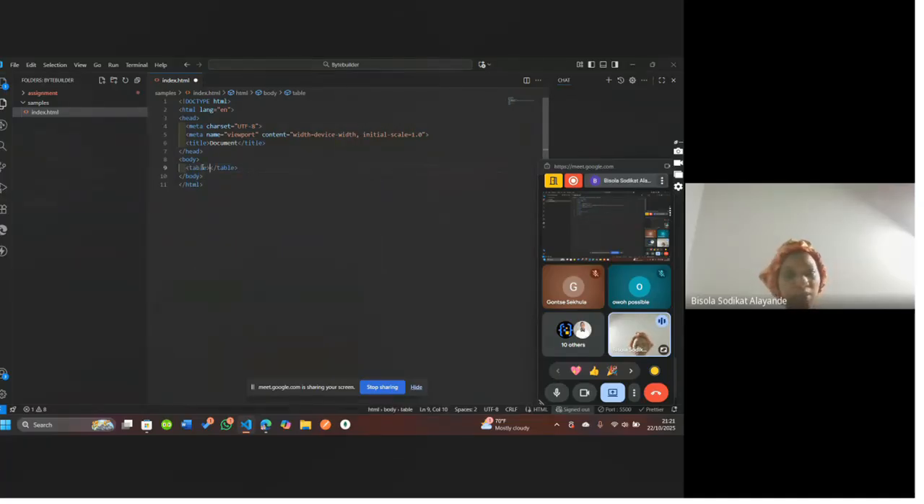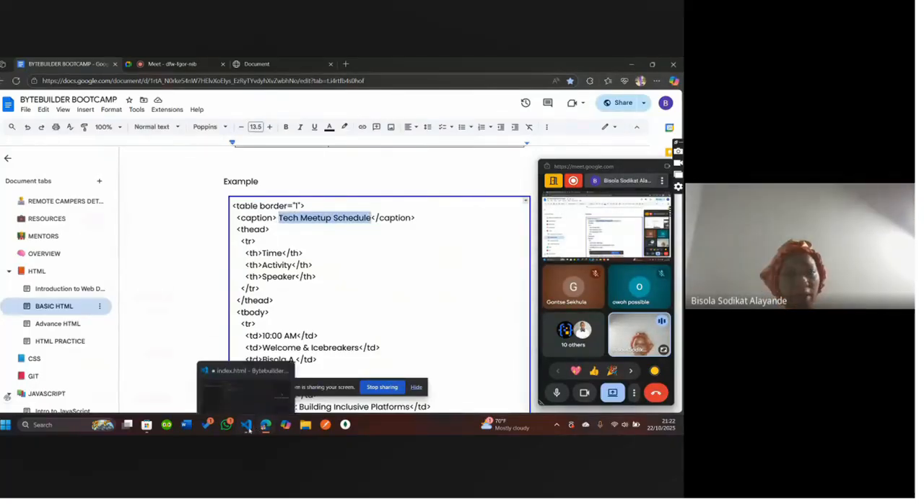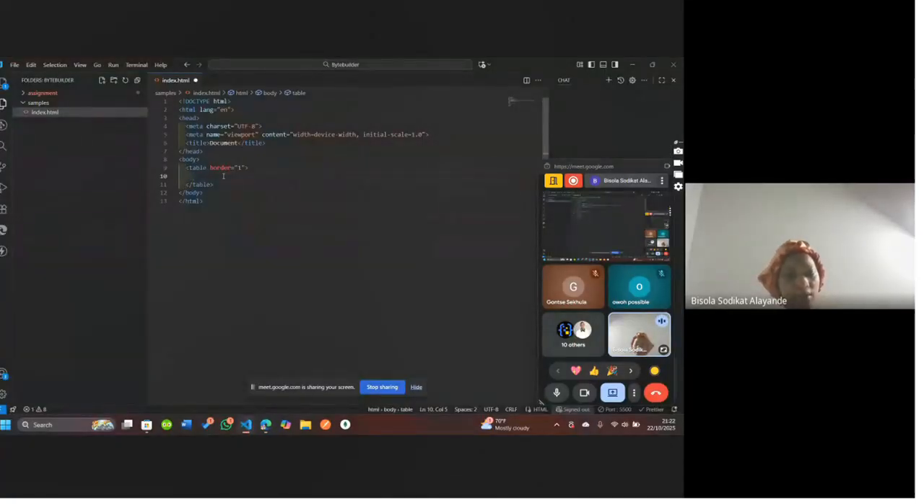Now that we have our table, I want to put a border. Let's say our border should be 1, so that means it should be 1 pixel. Now we've put this. Then I want to add a caption. I'm going to add a caption, tech meetup schedule, to tell you that that's the title of this table. So caption, I'm going to put this here now.